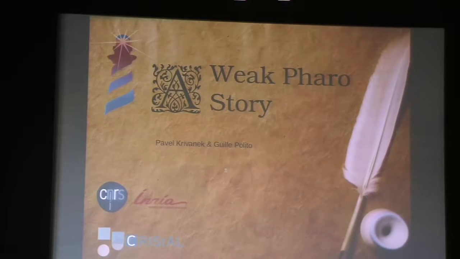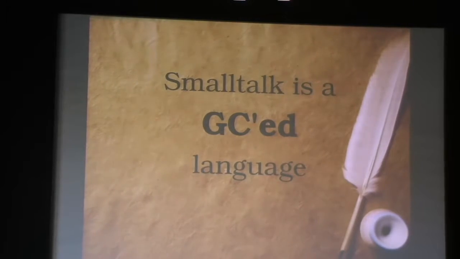So we wanted first to say that Smalltalk is a garbage collector language. We have a garbage collector. The garbage collector is in charge of freeing objects, so it should free memory. If there are objects that are not used anymore, they should be taken care of by the garbage collector. We shouldn't care about objects that are not used anymore.